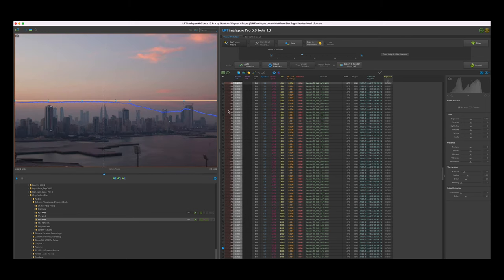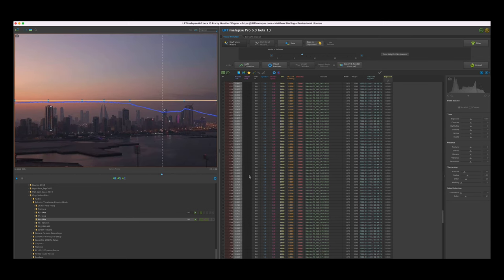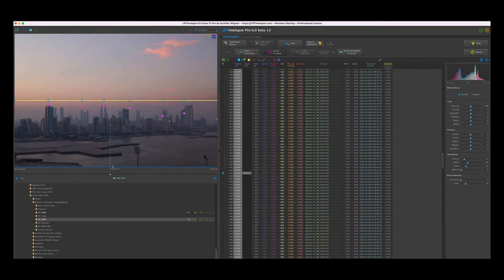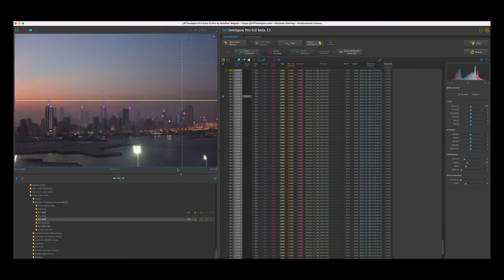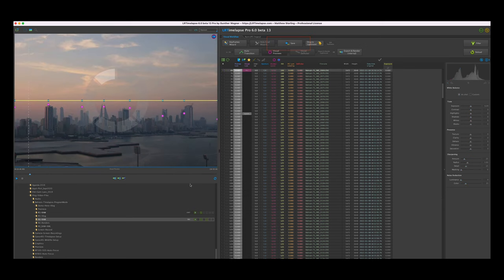So we're just going to skim through quickly and then save the files down, and then you can see, I mean, it's already fairly smooth. There's really not much to do with this, but we're going to save it down, and then we're going to take all the files straight into Lightroom.